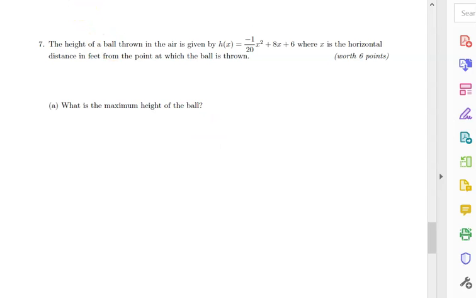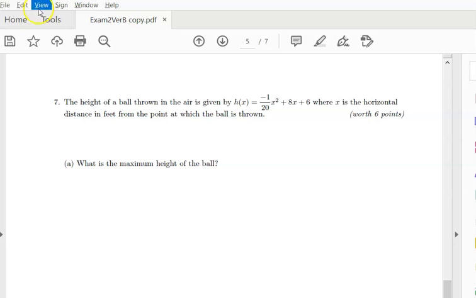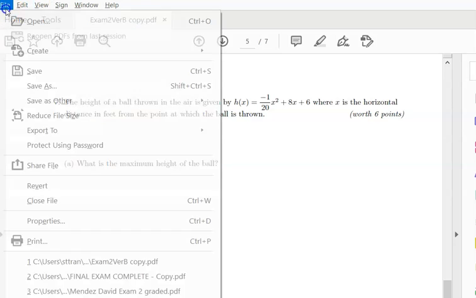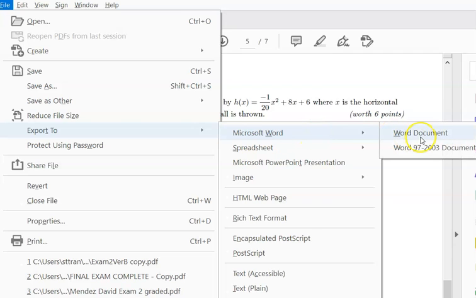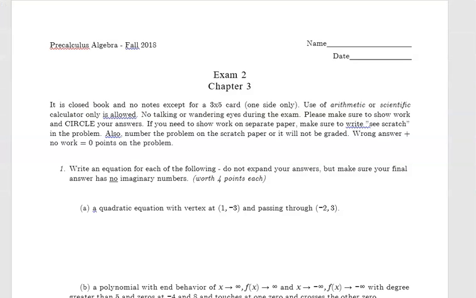The first thing I'm going to do is try exporting the PDF, as I've done before. And so I'm going to export as a Word document from the PDF, and then save it to my desktop. So this is the exported Word document. You can see I can type and edit all the text here.